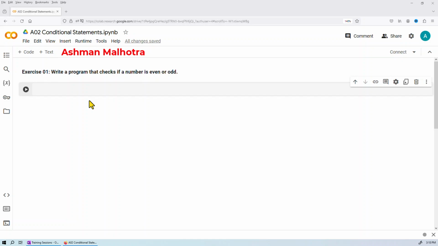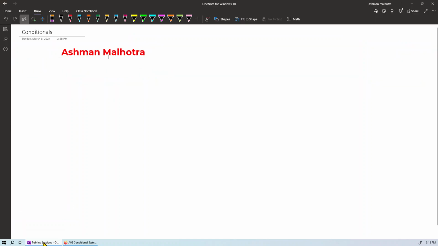Now we have got another exercise which is based on the conditional statements. In here we have to verify whether the given number is even or odd. Before proceeding with the solution to this exercise, let us first understand the logic behind the solution to this exercise.